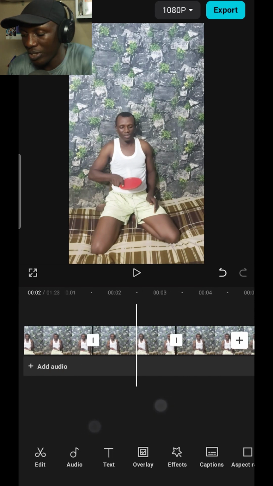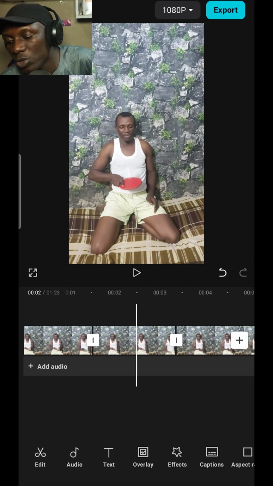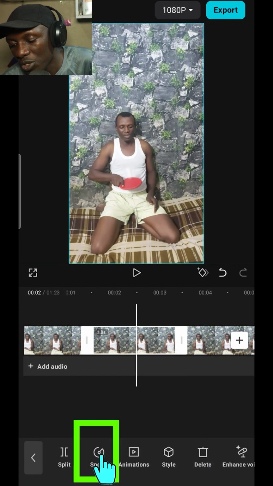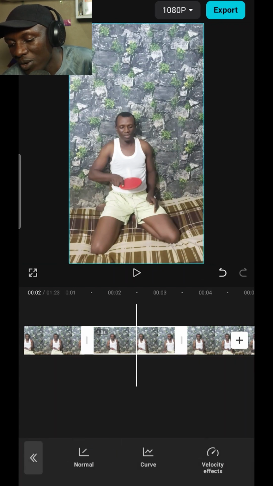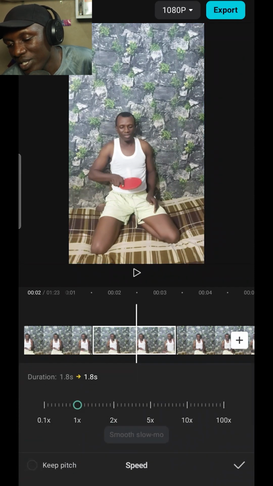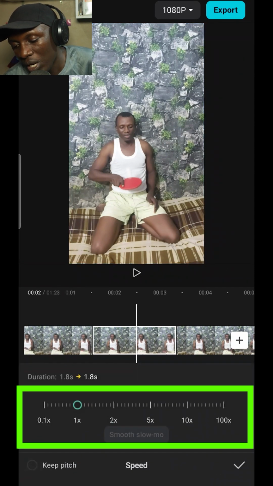So I'm just going to click on this middle clip that I want to add slow motion to. Then I'll come down to our effect panel and check, okay, this is speed. So you click on speed, then click on normal, and this is where you are going to add the slow motion. Now this ×1 means this is the regular speed of the video. Anything above this ×1 is going to be faster, and anything below this ×1 is going to make it slow.